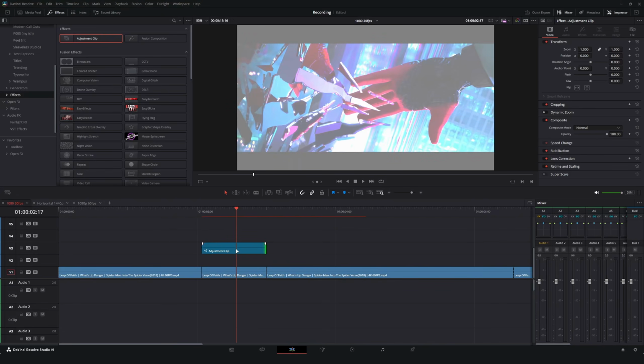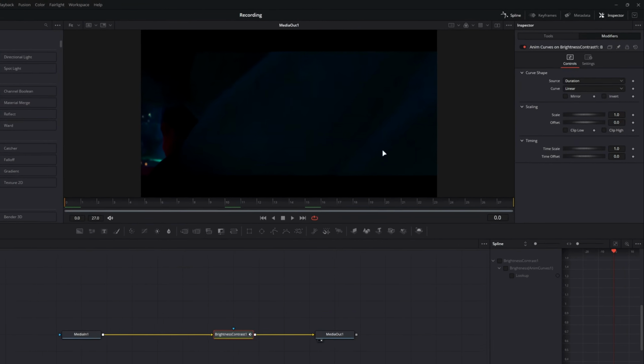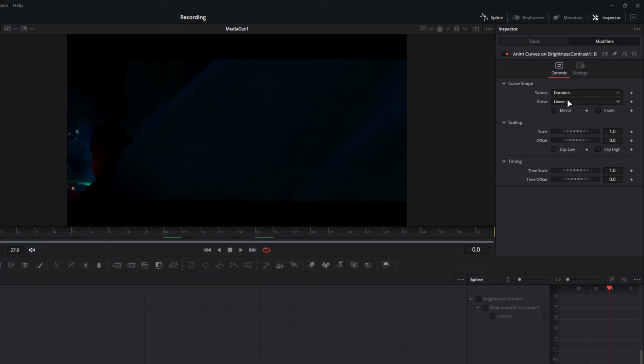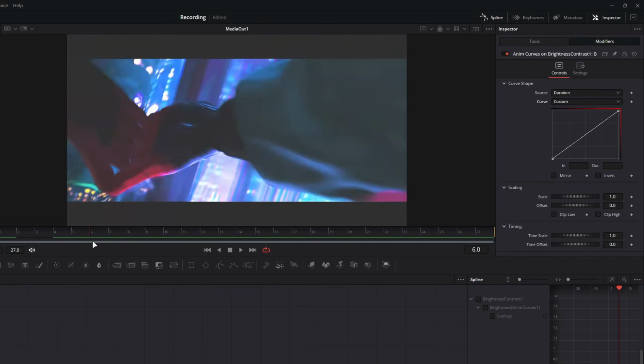Hit Control Z real quick, hop back into Fusion. So there's only going to be a couple things that we change here. The first is that we're going to go over to the curve, change it from linear to custom. This will give us the ability to spline out our animation, because when we're talking about a camera flash or a bright burst of light, we want this thing to be quick. It's not just a gradual whatever.